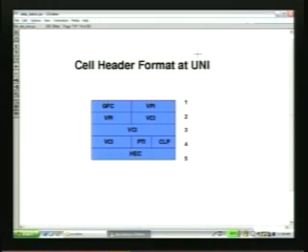As we said, in an ATM network the packet consists of 5 bytes of header, which you are seeing here, and 48 bytes of payload. Now, VCI is a 16-bit, or 2-byte, header field. VCI stands for virtual circuit identifier.